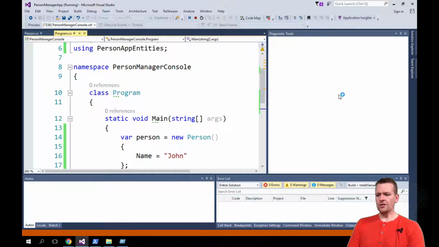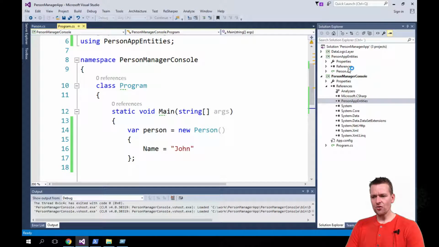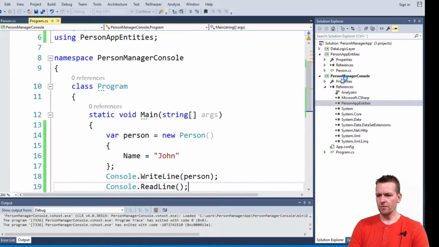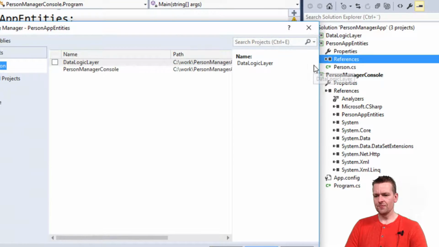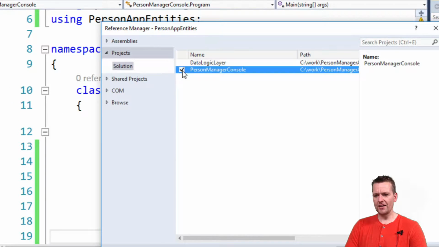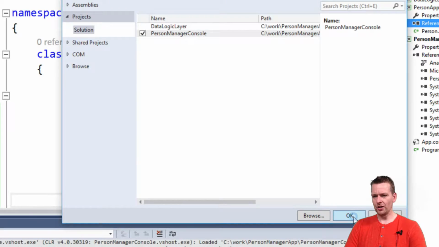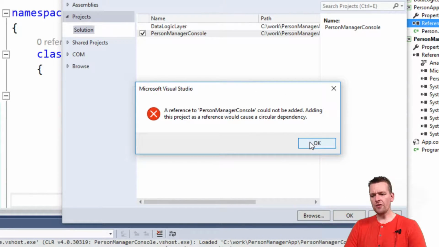Good. I talked about not referencing both ways. Let's try and add a reference from the app entities back to the person manager. So what I'm doing again is I'm right-clicking References. I'm saying add reference. It pops up, and now I want to reference back to the console. And let's say OK. I get an error. You cannot reference both ways.